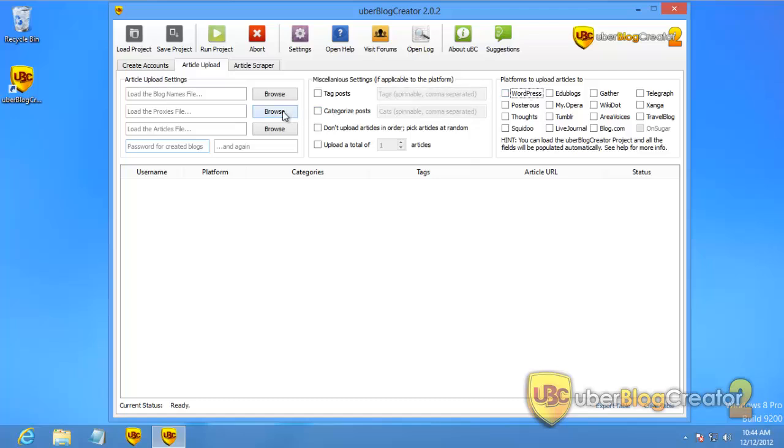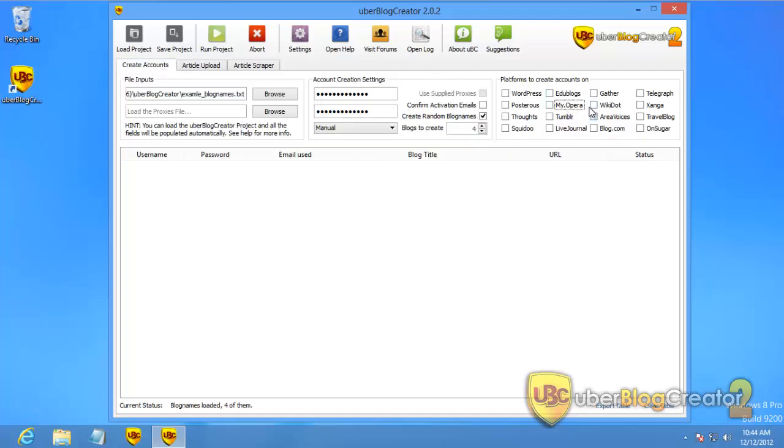Now, one thing I forgot to mention both here and in the Create Accounts module, UberblogCreator has a sort of smart system of detection for when it can become unstable potentially. So if two conditions are met, if you check more than 6 platforms to run at once, UberblogCreator is going to pop a warning message and say, hey, you have selected more than 6 platforms, are you sure you want to do that? You can proceed to run it if you want.